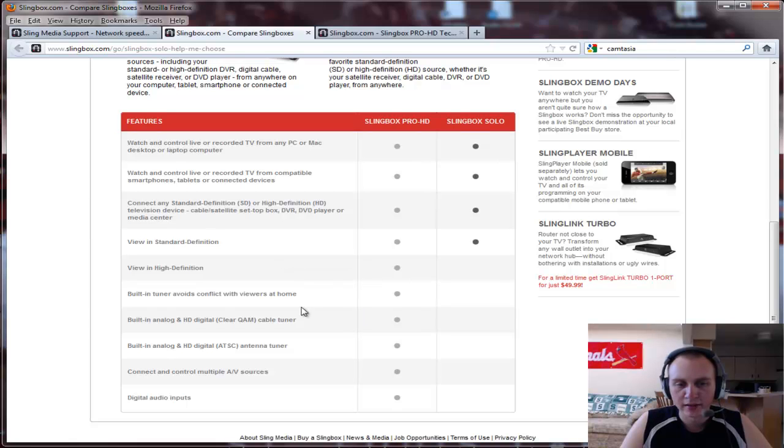But with the Pro HD, you're going to be able to hook up three different devices, and you can switch inputs anytime you want to. You know, watch the different devices.